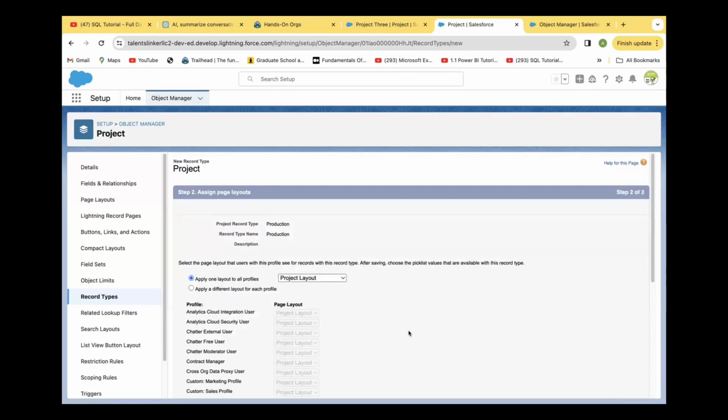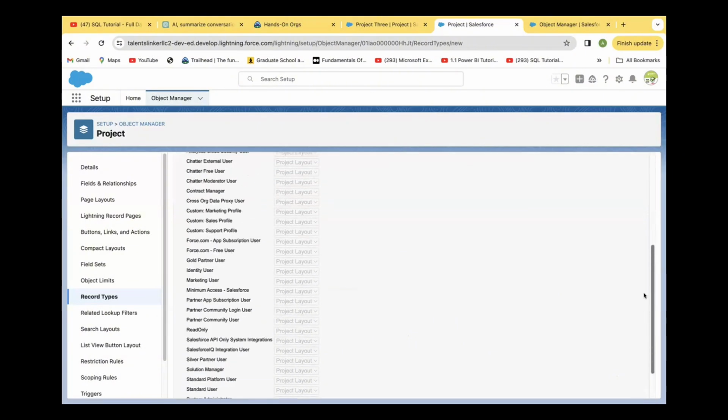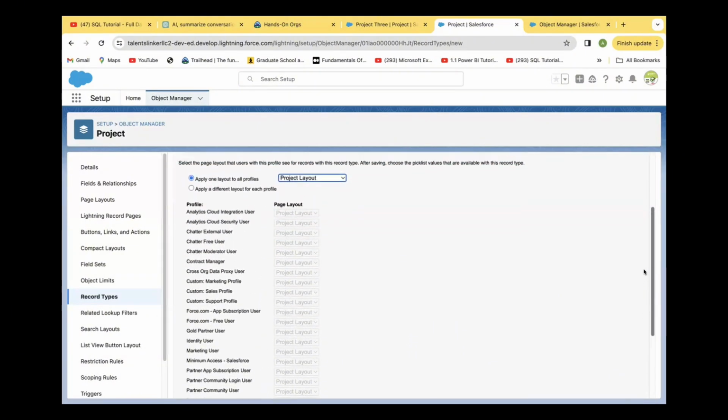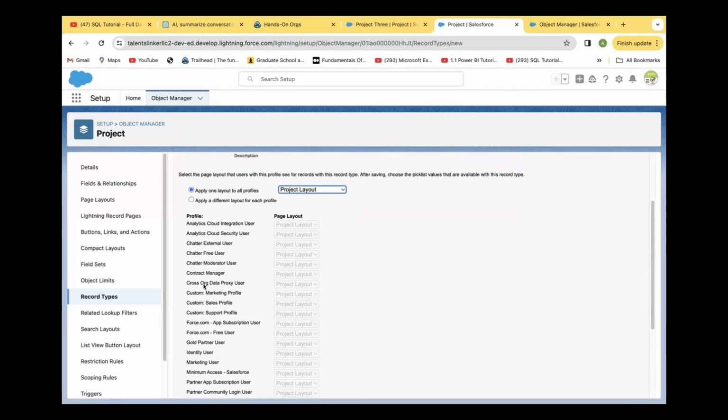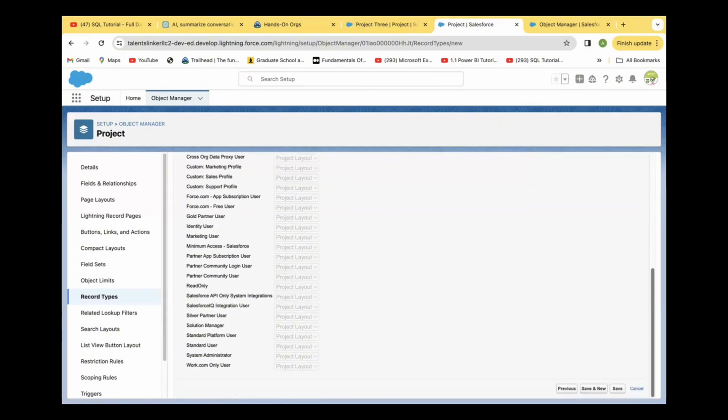Let me leave a project layout and apply this layout to all profiles. If I say this is the project layout, I will apply it to different profiles, a different layout for each profile. Everything is okay. If I want a profile not to see this layout, I select a different layout for that profile. I'm going to do that later, if I want to do it at all.